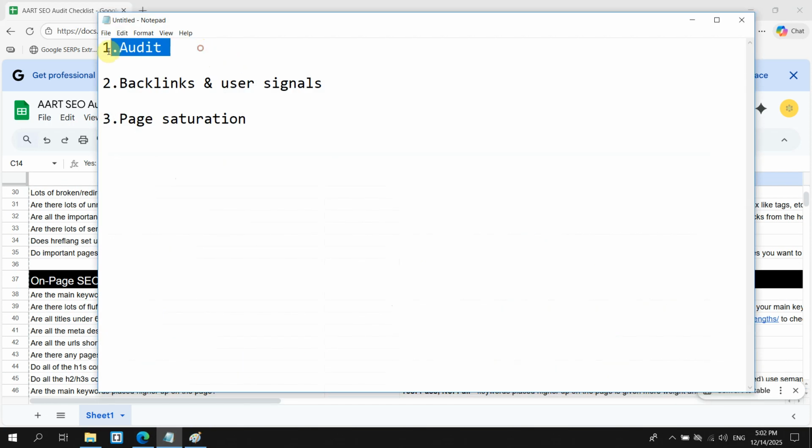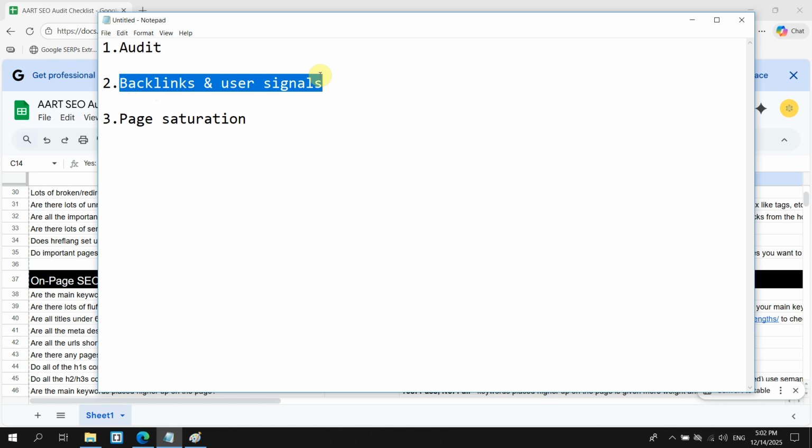The first part is to make sure that you cover everything as much as you can, to make sure that everything is as near perfect as possible. Because like I said, the closer you are to the top of Google, the more energy, the more effort, pretty much everything you need to actually make it work. Now, second thing is backlinks and user signals.